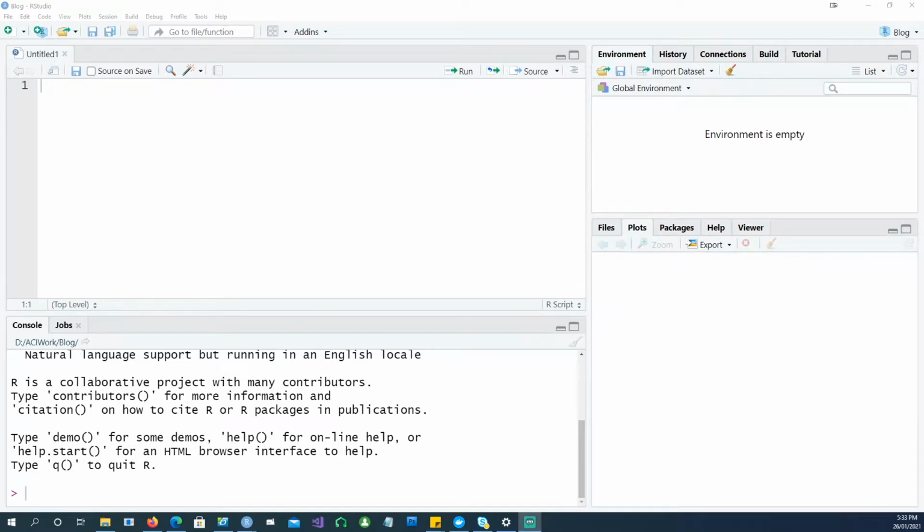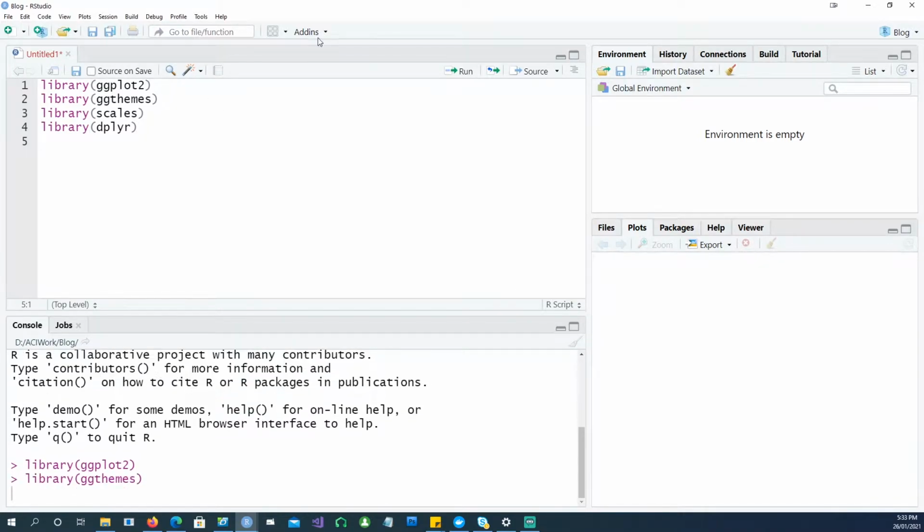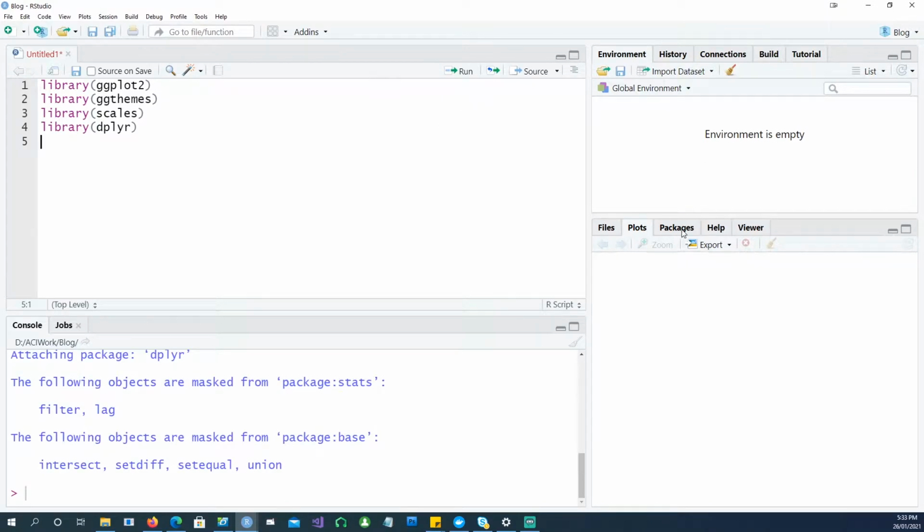In today's video, we will talk about how to create stacked bar charts and also 100% stacked bar charts. So let's get started. We would be using these four packages. If you haven't got them installed, you can go and install them from packages.